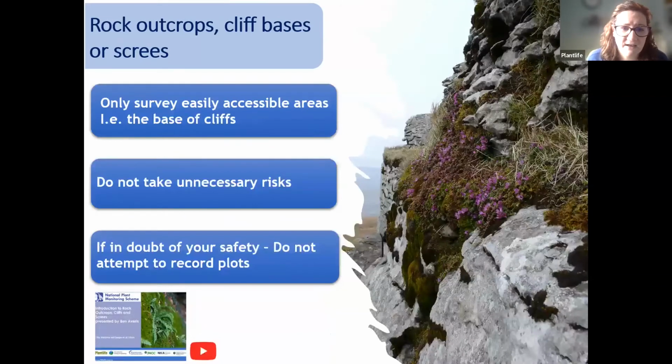As I say, only survey easily accessible areas that you feel comfortable accessing and moving around. For all of the habitat types within this group, please do not take any unnecessary risks. And if in any doubt at all of your personal safety, we simply say not to attempt to record plots. It's not worth risking your health and safety.